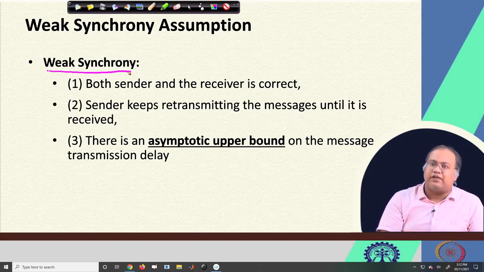So, the fault is on the network side. The sender keeps retransmitting the message until it is received. So even if there is a failure in the data transmission, say an intermediate router had a buffer overflow because of which the packet was dropped and your message has not been received by the final receiver, the sender keeps on retransmitting the message, something like TCP.